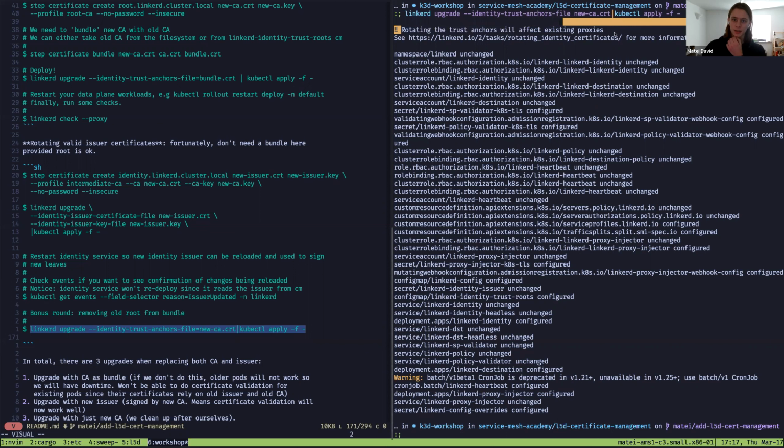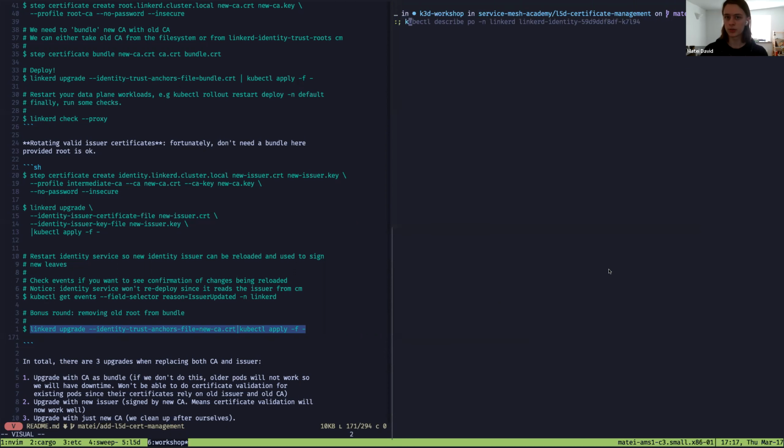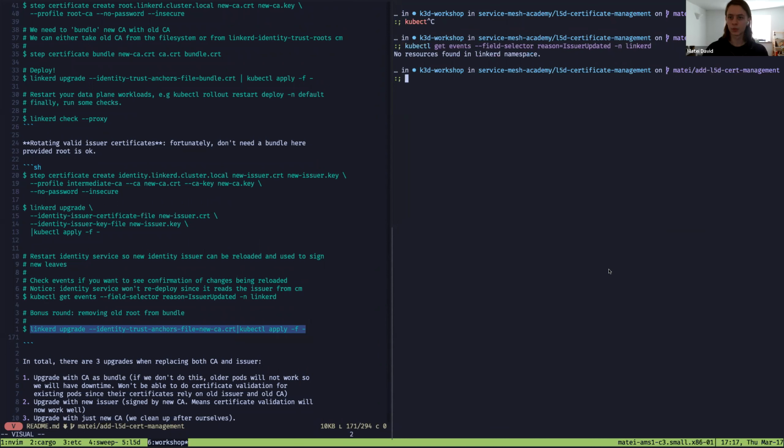You'll see a little bit of a warning here. Rotating the trust anchors will affect existing proxies. So something that you should also know, once you want to basically make the rotating official and you know that your changes have been picked up by the identity service, you'll want to roll out your data plane so they can acquire new certificates. If we try to get the events now, we still don't see any events. Let's just get all of the events in this Linkerd namespace.